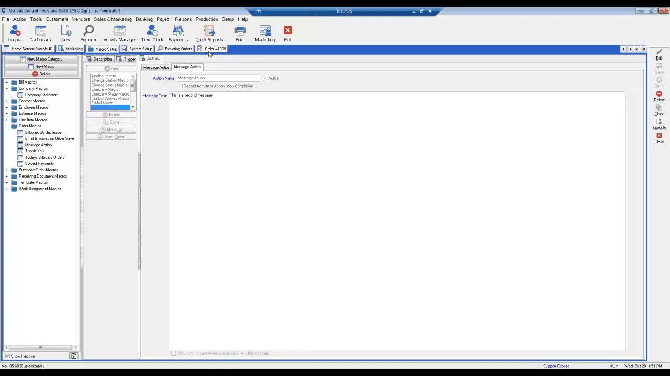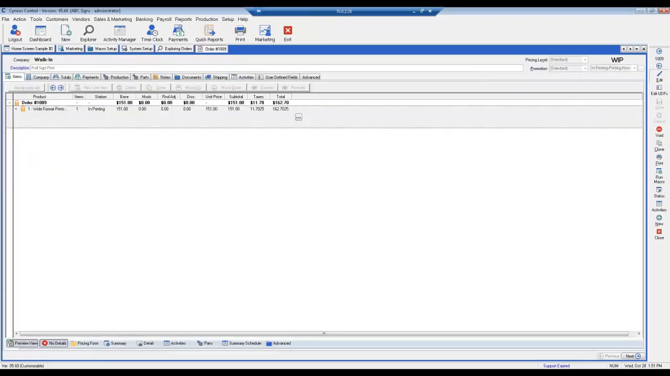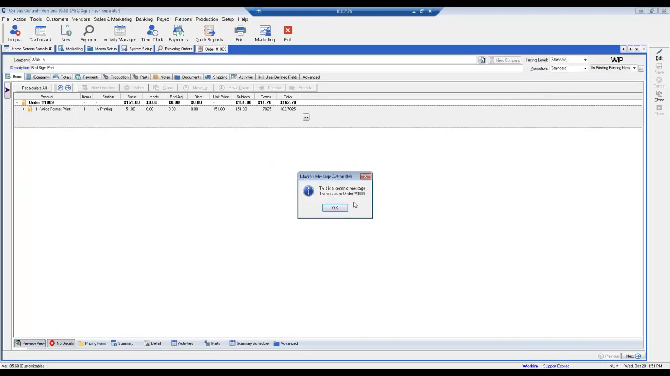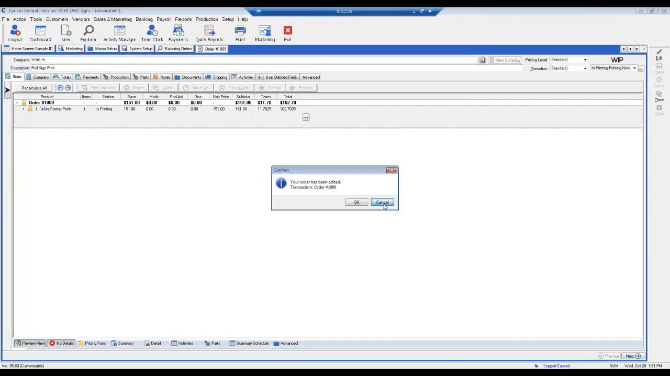So if we go back to our order and I edit and save that, it's going to give me "your order has been edited," and it gives you an OK or cancel. If I click on OK, it's going to give me the second message. However, if I edit and save, and I go to that and I cancel it, it stops the macro right there.